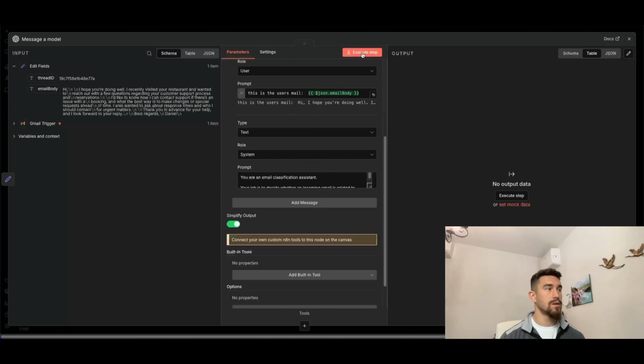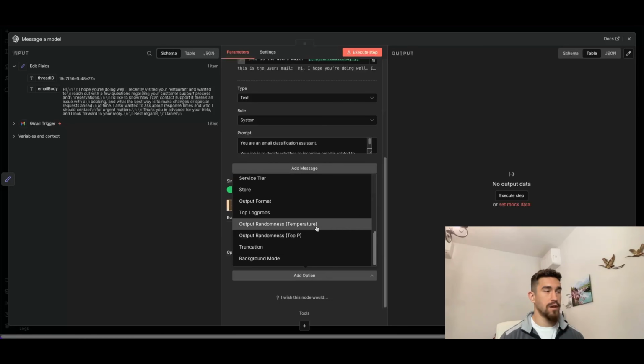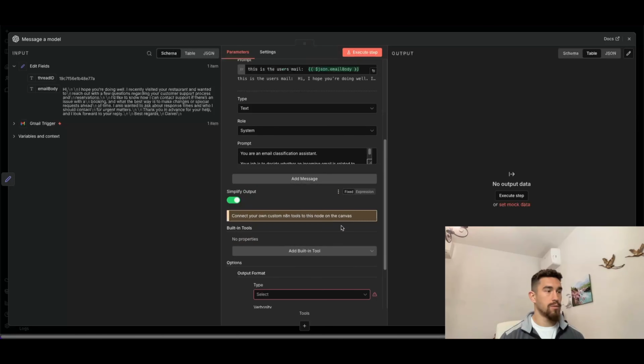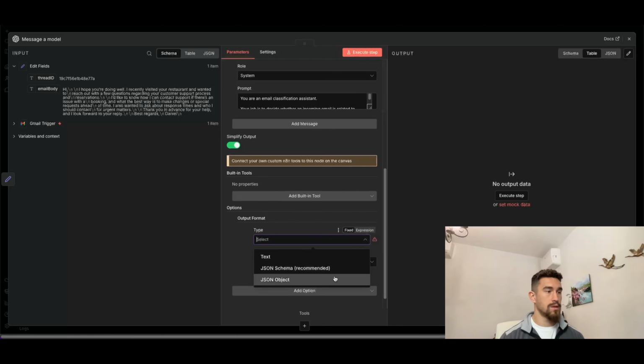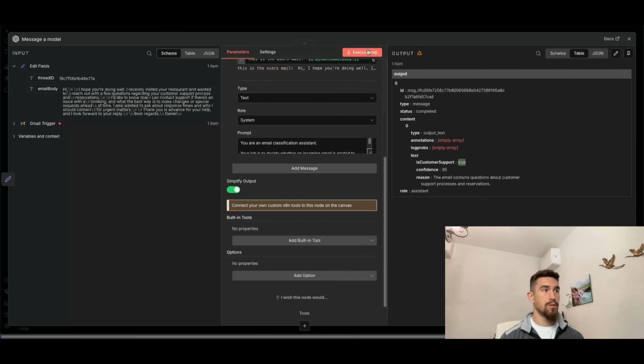Let's see what it does. Oh, and one more thing, you want to output it as a JSON file. So you go in here to add options, go for output format and JSON object. Let me show you what it does. As you can see in the text, it has the option of is customer support is true. If we didn't have it, let me show you what would happen. You would just get something weird that you can't really fetch.